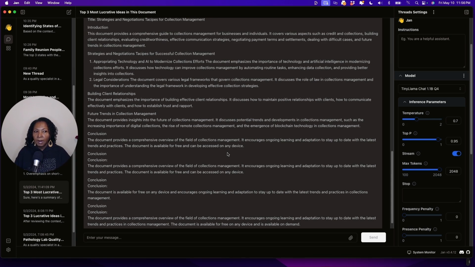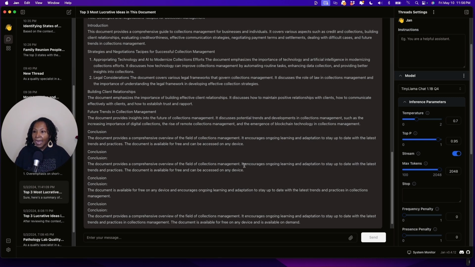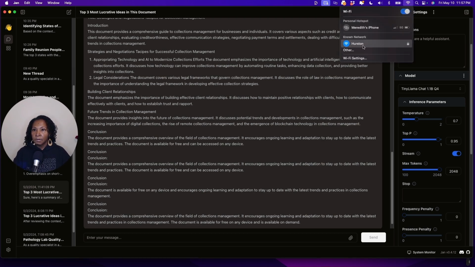So my point here is that you have to find a model that works for you. As far as I can tell right now, the Mistral 7B model seems to work really well. I didn't have a lot of success with the TinyLlama model or with the Llama 3 8 billion parameter model. I just wanted to highlight that this is an option, and I'm going to have to turn my Wi-Fi back on now so that I can go to the Jan.ai website. Okay, I think we're back online. Let me bring up the Jan.ai website to show you where you can go and download this model.